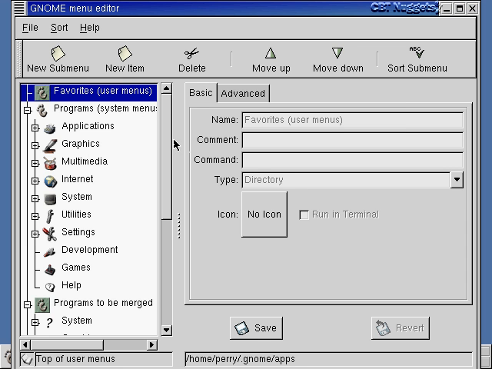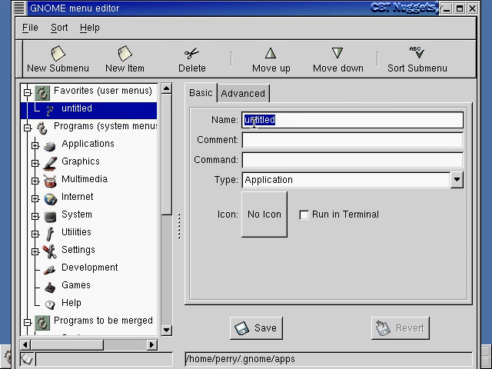It's reading all the menus, and now you can see here favorites is highlighted, and that's typically where we put user stuff. Favorites, user menus is the favorites subcategory, and then the system menu is the one that says programs. Okay, so we'll just put it in favorites. We'll say new item.